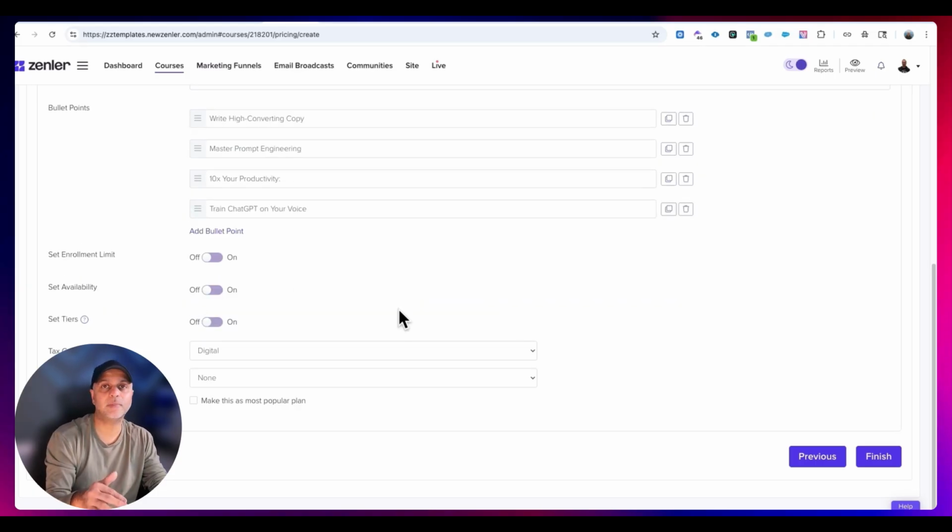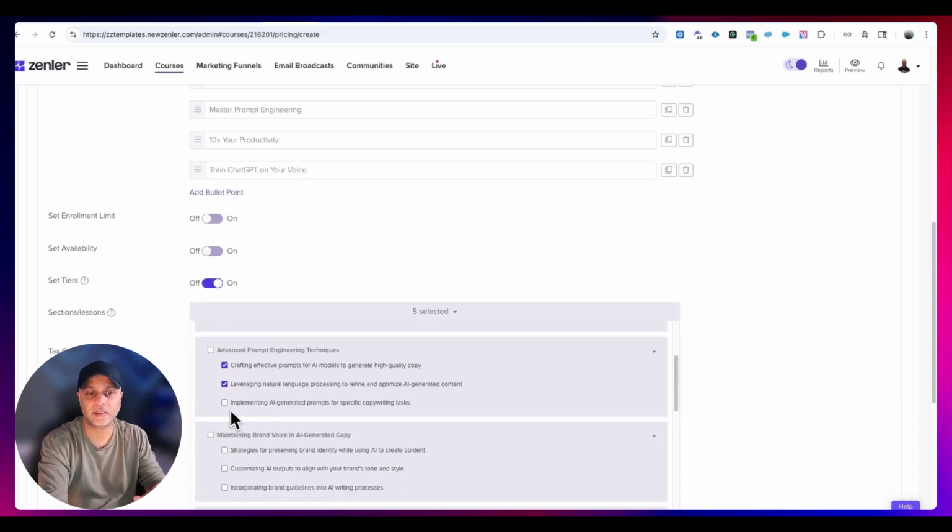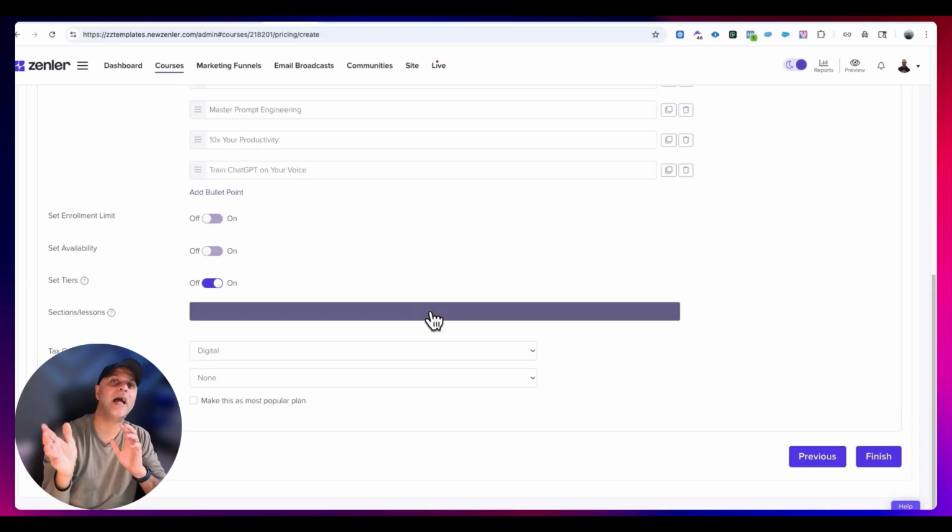For each pricing plan, you would pick a different tier. If this was my silver pricing plan, maybe I'll select everything except for live class. Then I'll go add another pricing plan, call it gold, another pricing plan, call it platinum. This way you don't have to clone your course 3 times to give different levels of access. You can have the course created once and use tiers to figure out what's that access level you want to give within the Zenler course.